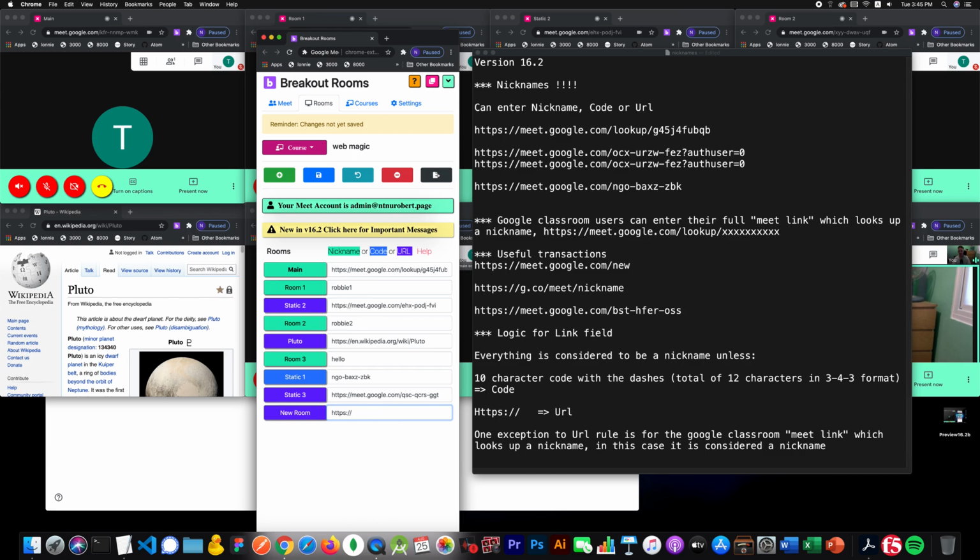And I will show you the lookup and how it interprets that. So it's meet.google.com. And see, actually, I can enter in a code if I wanted to: AAABBBB-CCC. And it's still a URL. But if I do the lookup, so I'll say LOK, lookup slash, okay, boom. Now it knows that you're actually wanting to enter a nickname, and that's how that works.